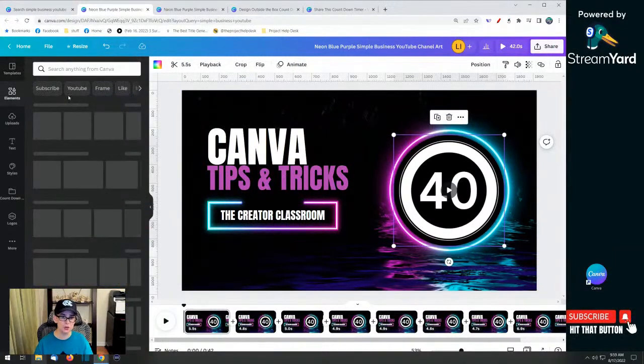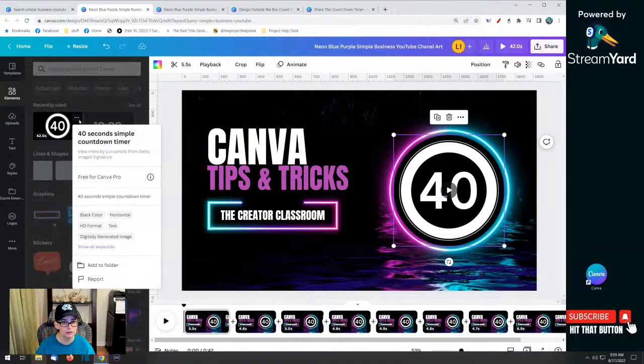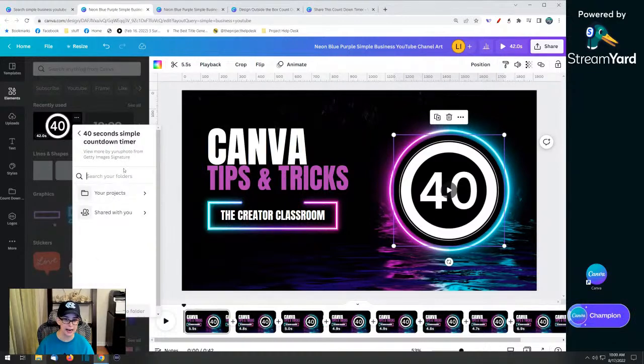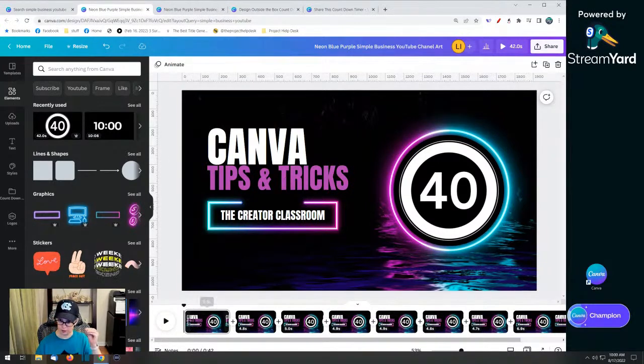Let me go to Elements so I can tell you exactly what that timer was called. This one is also a Canva Pro timer, if you're interested, 40-second simple countdown timer. I'm going to go ahead and add this to folder, countdown timer, so that I can use it again because I really like that one. All right, so here we go. Let's say that you want, watch.